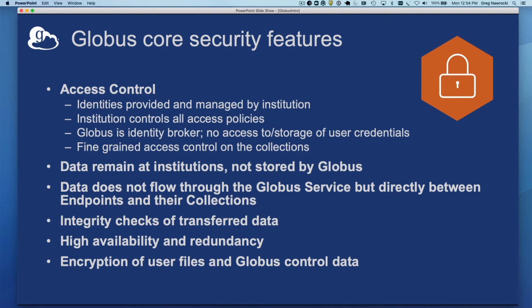So let's talk a little bit about Globus security features. Whenever you start talking about moving files around or sharing files out with collaborators, people can get a little nervous about the security of what's going on there. So, Globus is an identity broker. We don't store user credentials. That's all done by your institutional identity provider. So as such, you manage all those identities. Globus really doesn't have any control over that.